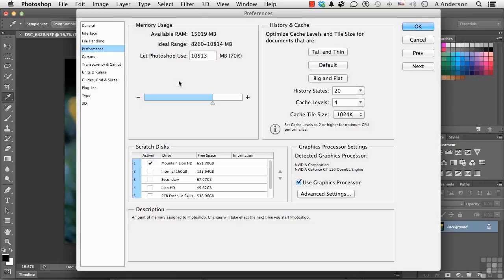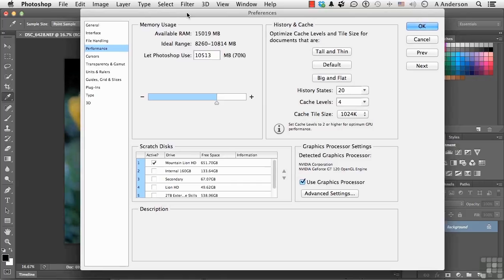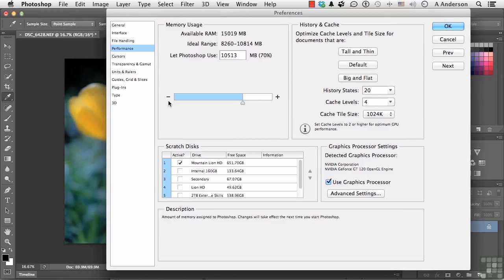Memory usage is RAM memory. All computers have some RAM on them, some have more than others. Photoshop is a very RAM-intensive program. Let me move this a little bit over here for a second. See these numbers down here where it says 69 megabytes?